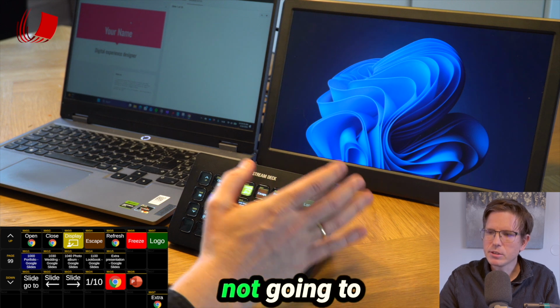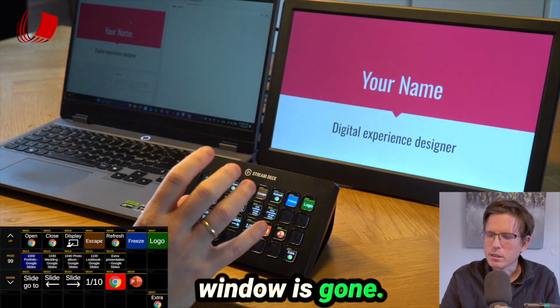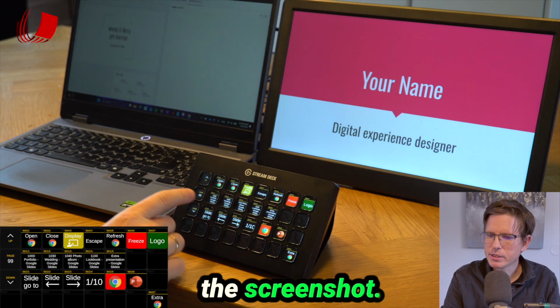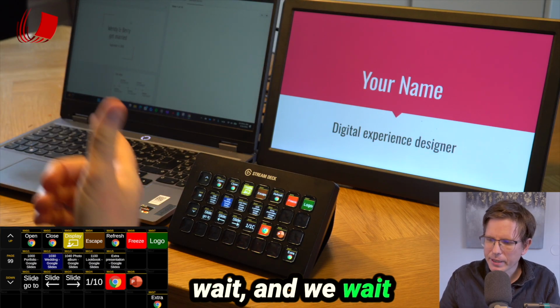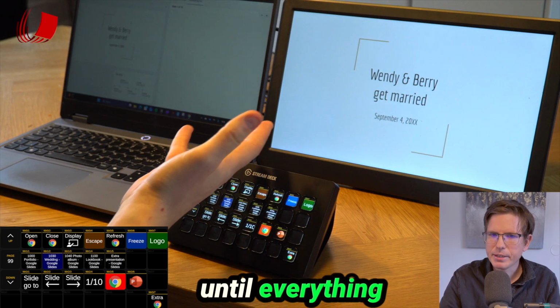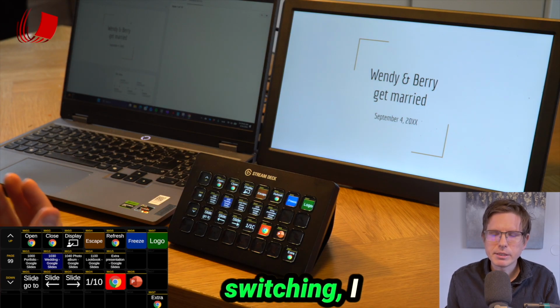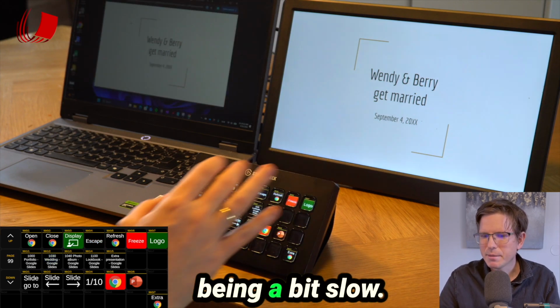Then it's not going to reveal the new presentation before the pop-up window is gone. So now you can see it shows the screenshot, everything happens in the background, and we wait and we wait and we wait until everything is ready. So this will ensure seamless switching. I mean completely seamless at the expense of being a bit slow.